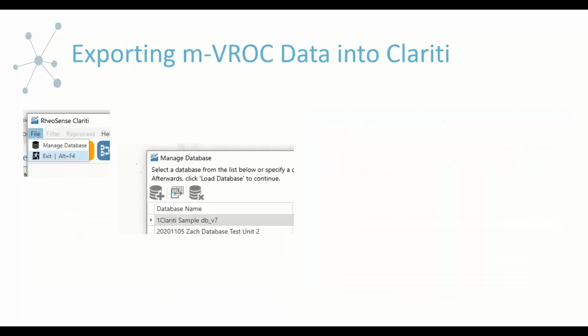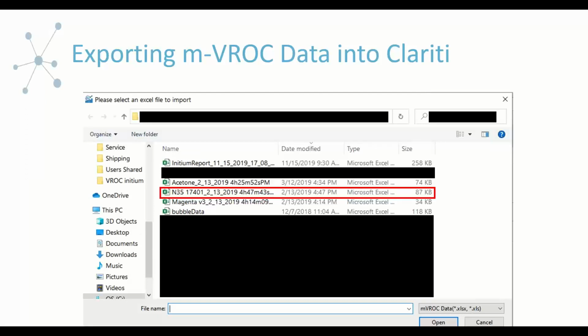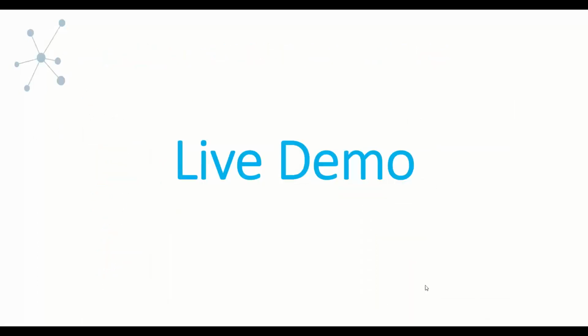And so one more thing with Clarity, if you want to export m-VROC data into Clarity, it's a very similar process. You go to the file, manage database, open the window. Now you select this middle button, and then it'll open up a window, and then you can select your m-VROC data that you want by clicking open, and it will import it into Clarity.